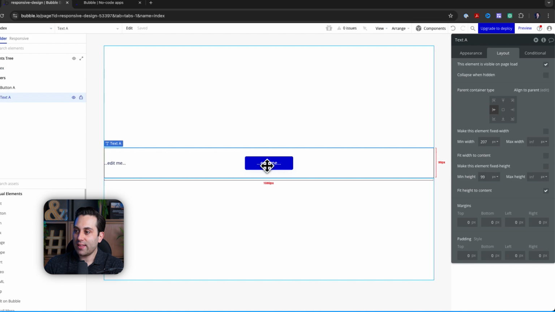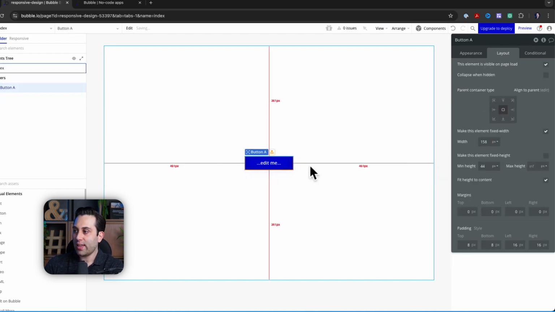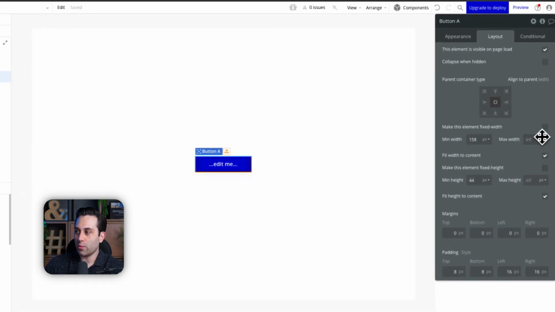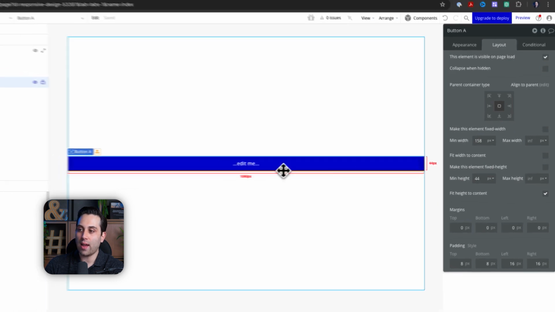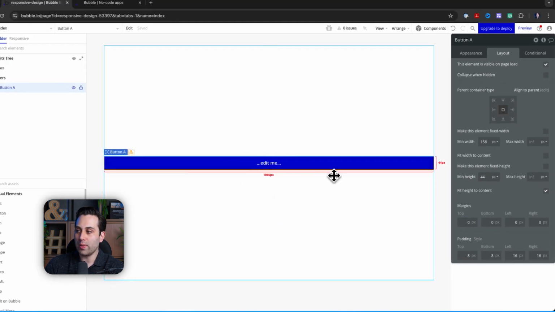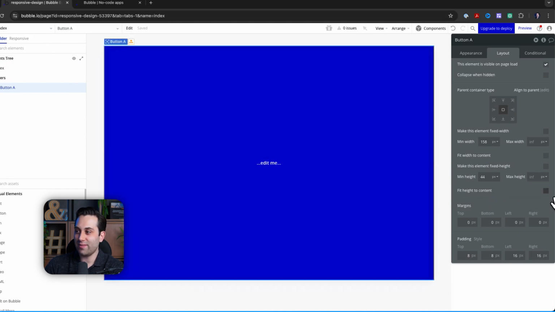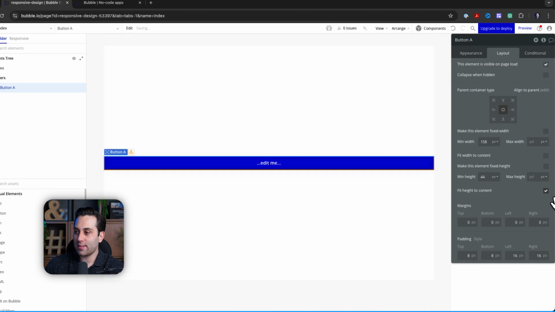Now, if we click this button, for instance, let me remove the text. We can also see similar options here. Like we can make this non-fixed width. We can see the minimum width. We can see the option to fit width to content as well. We can remove that and automatically our button will be stretched. We can see fit height to content as well. Then it will stretch even more to the sides.